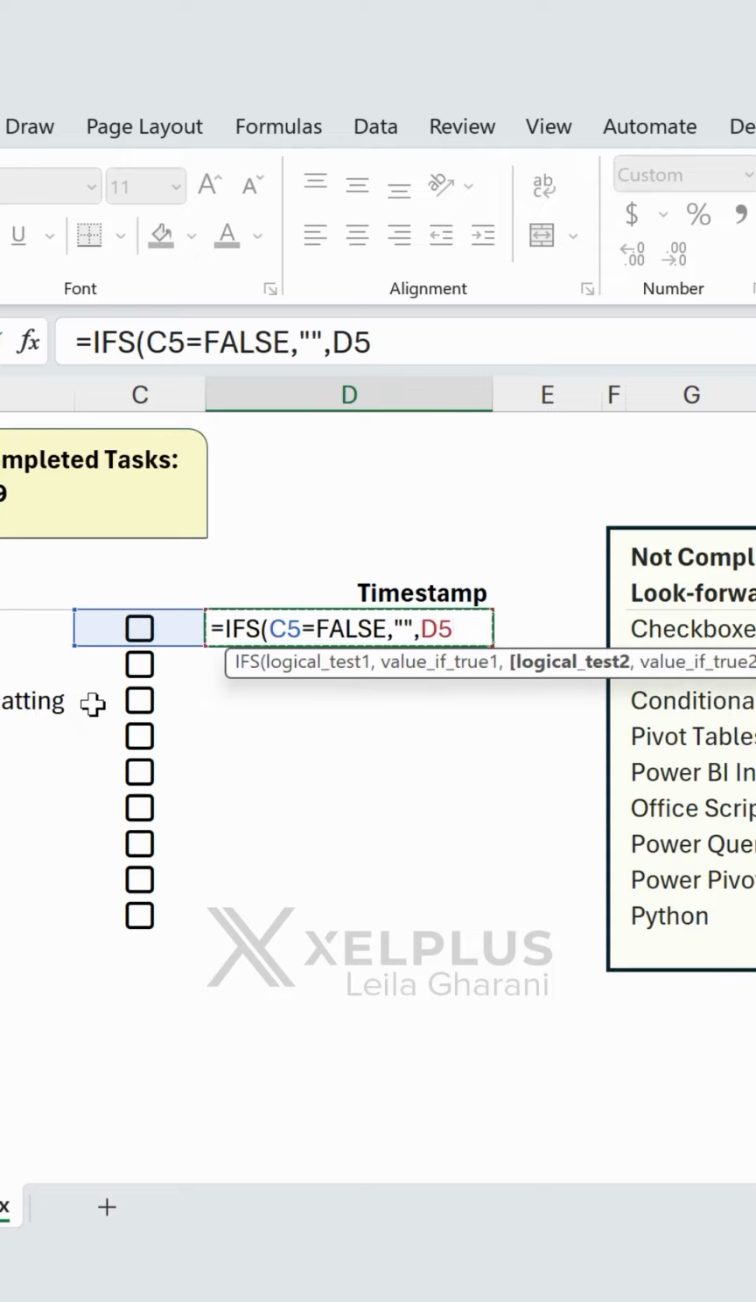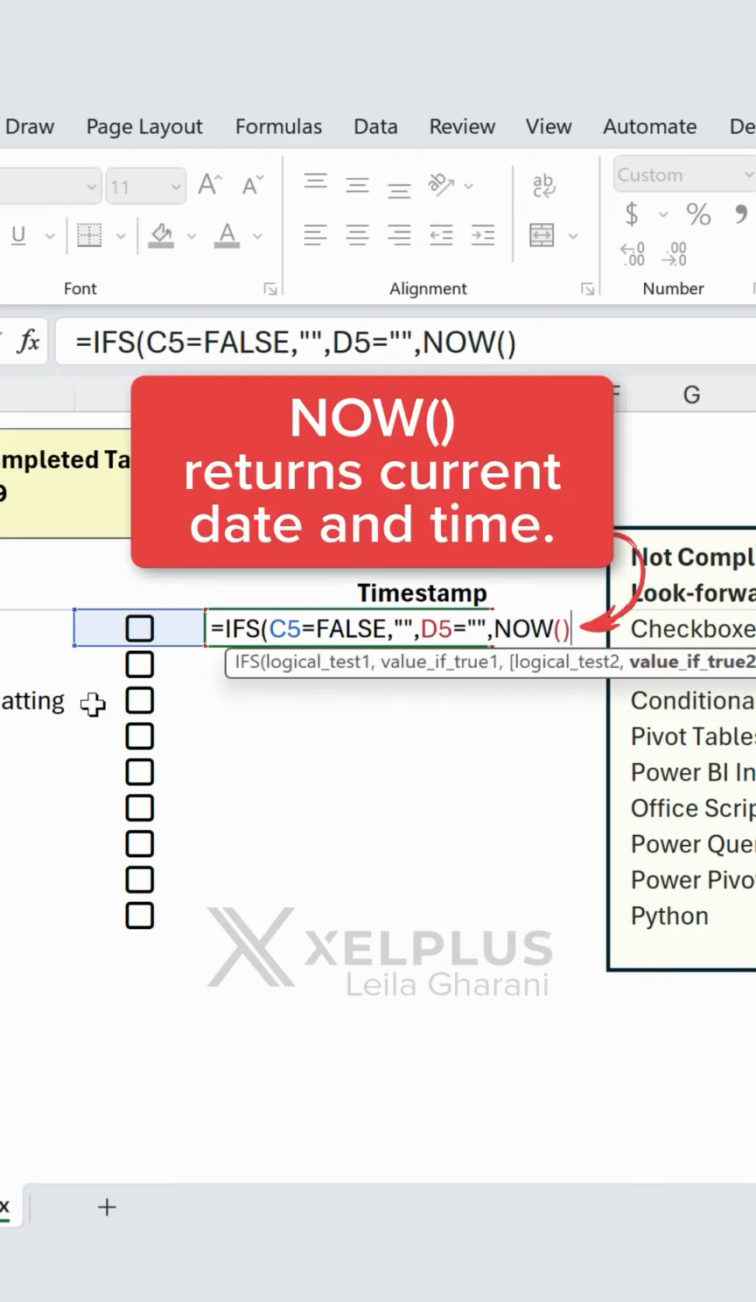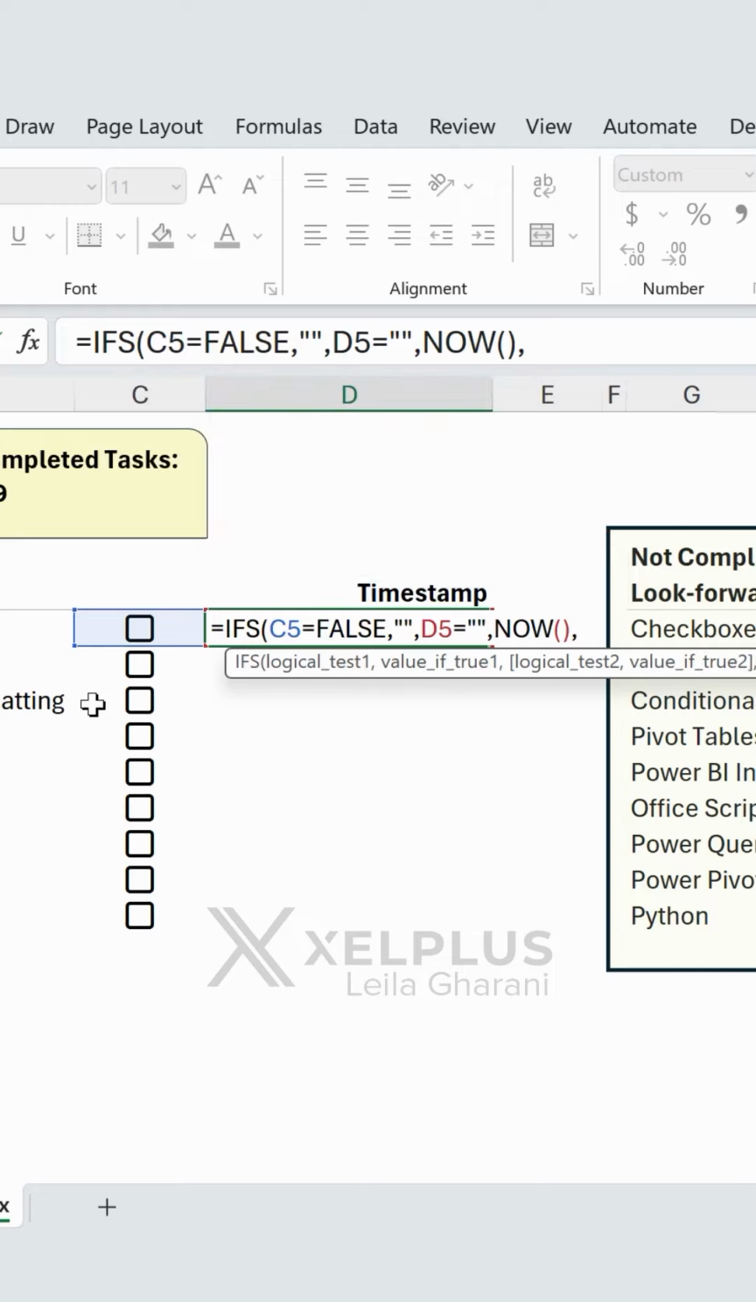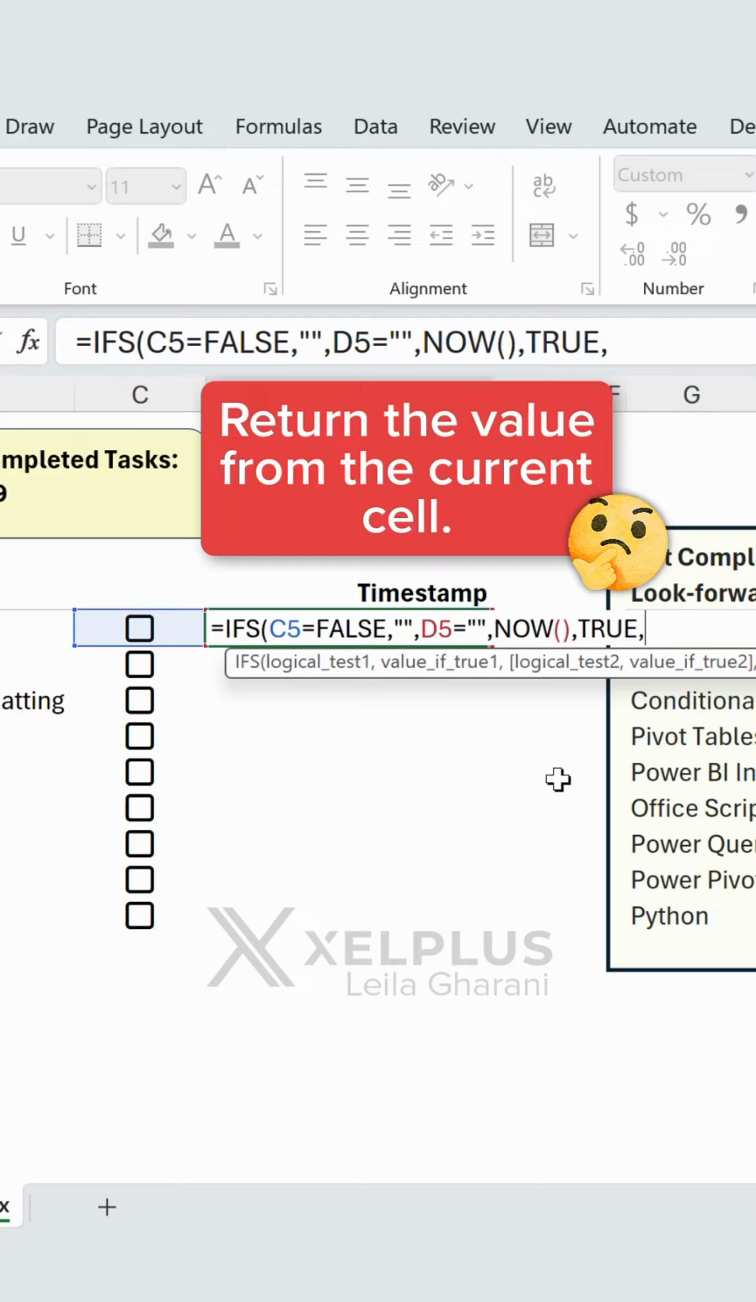So our next check is to check whether the cell that we're writing the formula in equals nothing. What we want to return is the now function. Now is going to return the current date and time. Our last logical test is going to be the catch-all. So if none of these conditions is met and we get to the end, we are going to put a true. And what we want to happen is to return the value that we have in the current cell.